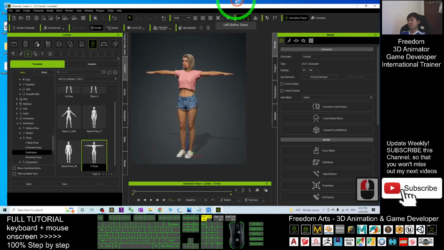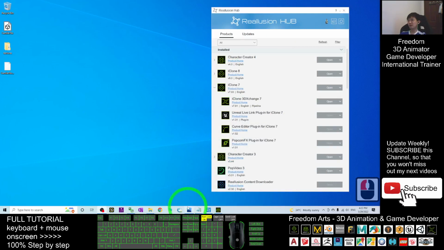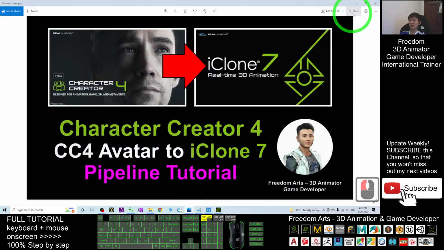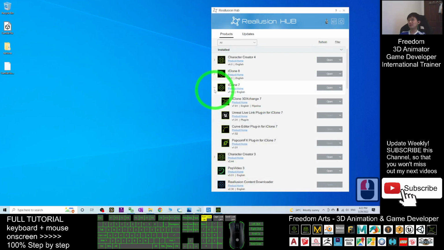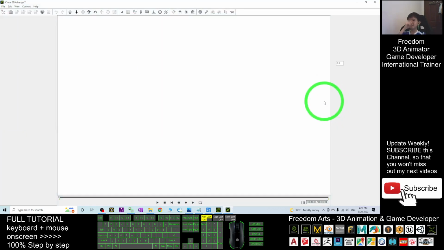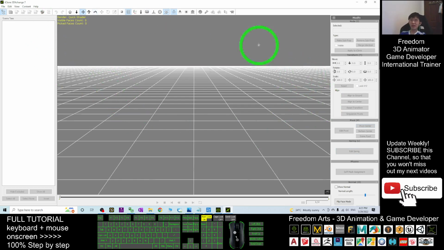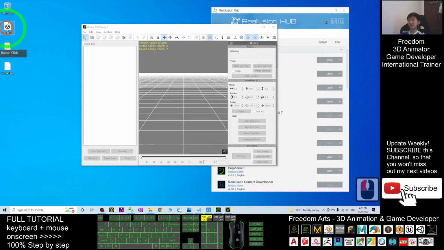Next, we are going to import this avatar into iClone 7. But before that, in order to automatically convert it to a non-standard human avatar, you need to open iClone 3D Exchange 7. This is another software. I open the Reallusion Hub to open iClone 3D Exchange 7. Once you have opened it, drag in the FBX file and wait for a while until it is imported.